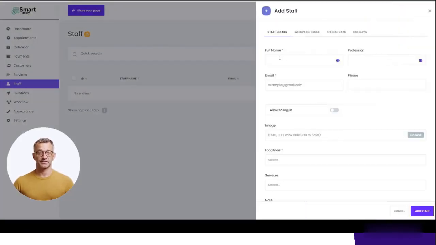Next, let's add staff members who will manage appointments. Enter the full name, email address, assigned location and services.